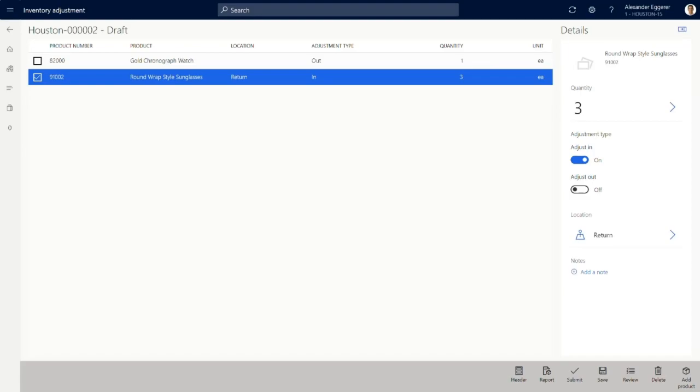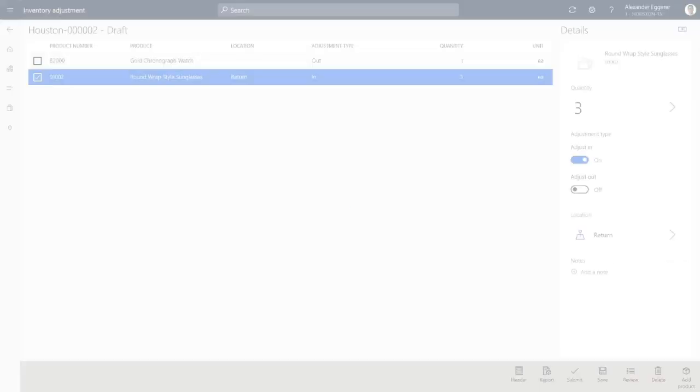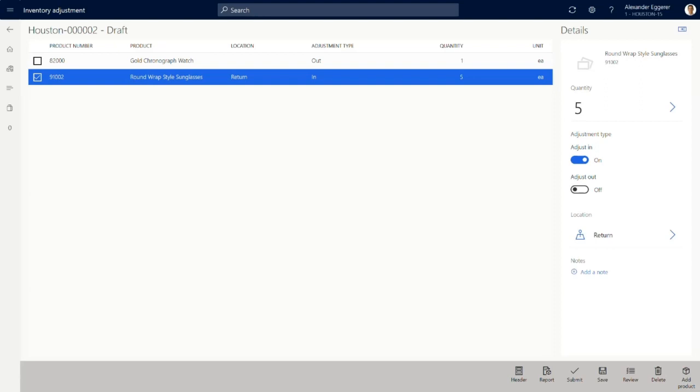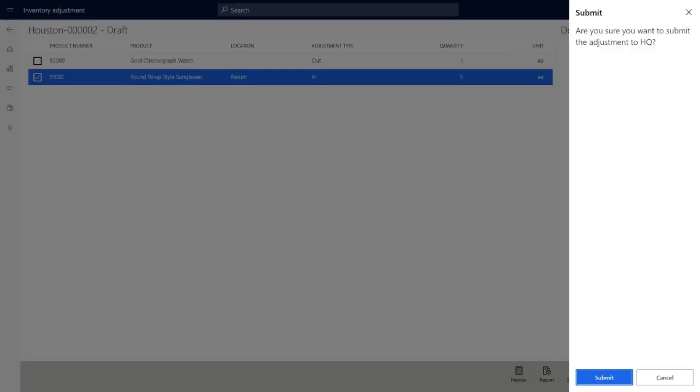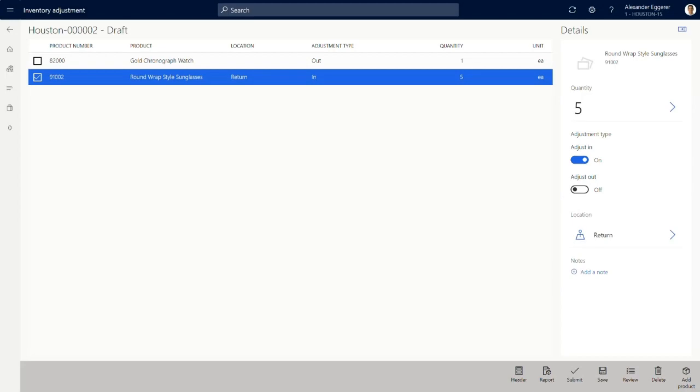You're also allowed to update the quantity prior to the submission of the request. Once I'm done with the data entry, I can click the Submit button to send this adjustment request to headquarters for processing.